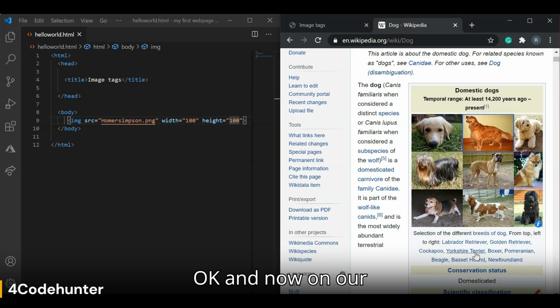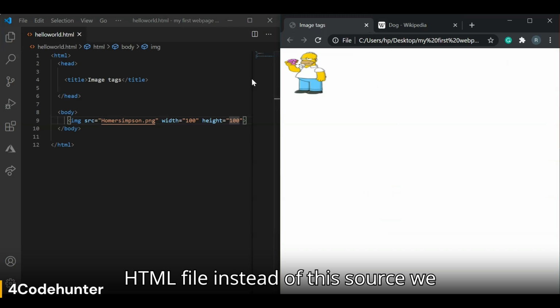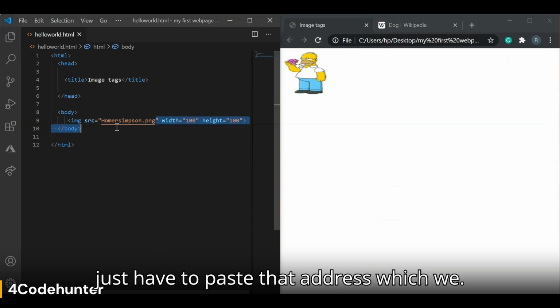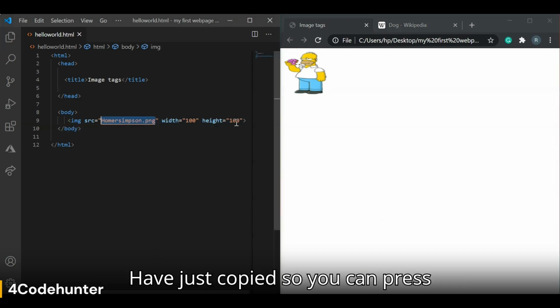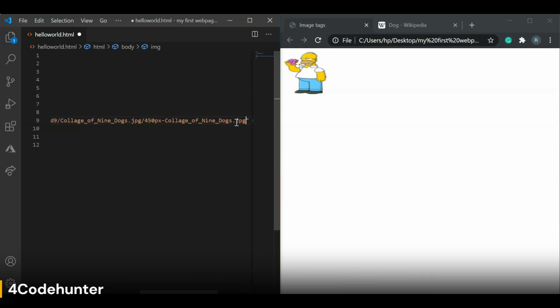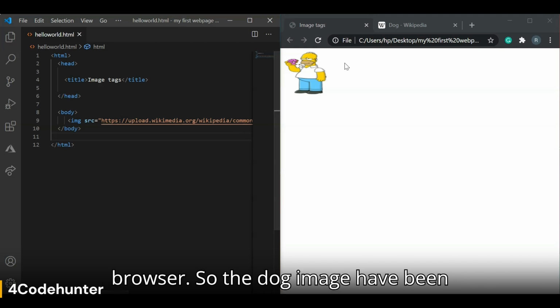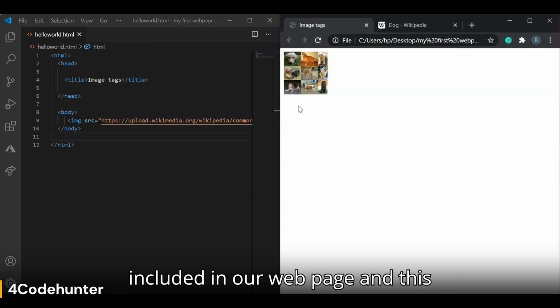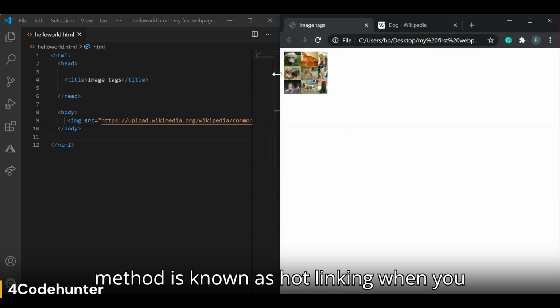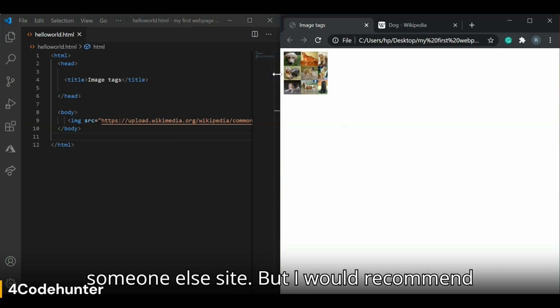Now in our HTML file, instead of this source, we just have to paste the address which we have just copied. You can press Ctrl+V. Let's save this and refresh it in our web browser. So the dog image has been included in our web page, and this method is known as hot linking, when you link to an image on someone else's site.